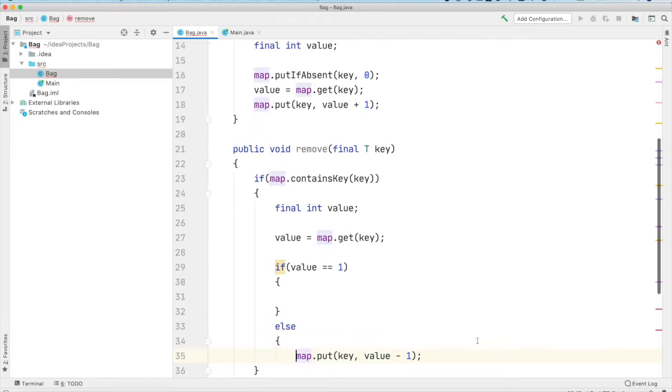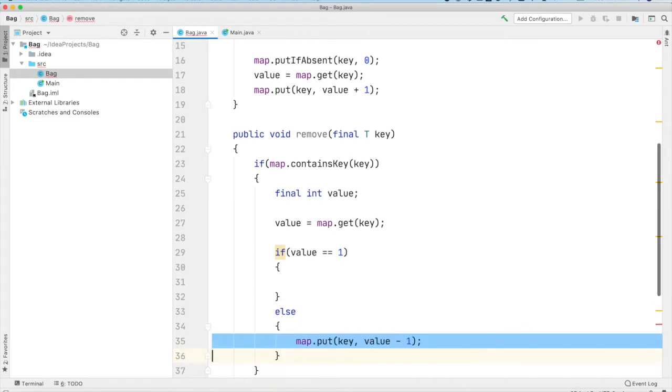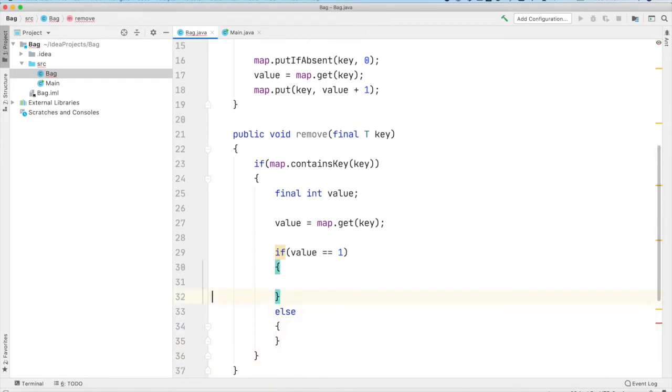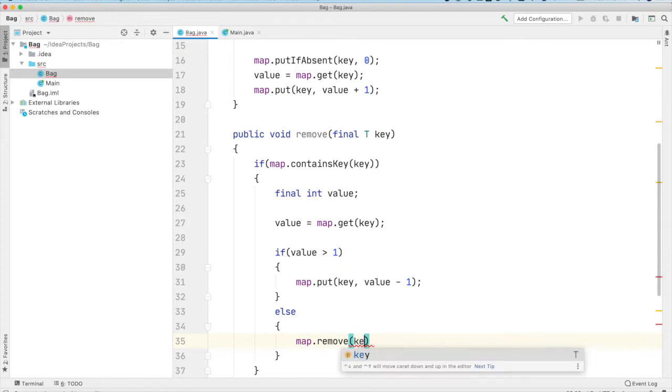Otherwise, and this is where things become, it's hard to write slow code, but you can do little optimizations without thinking too hard about it. It's probably more likely that the value will not be 1. It'll probably be something greater than 1. So if the value is greater than 1, we're going to remove it. Otherwise, the less frequently used one, we're going to do map.remove the key.